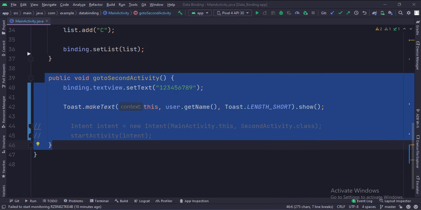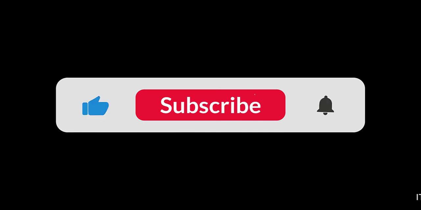So that's it. That's how you can implement the data binding in the Java Android.